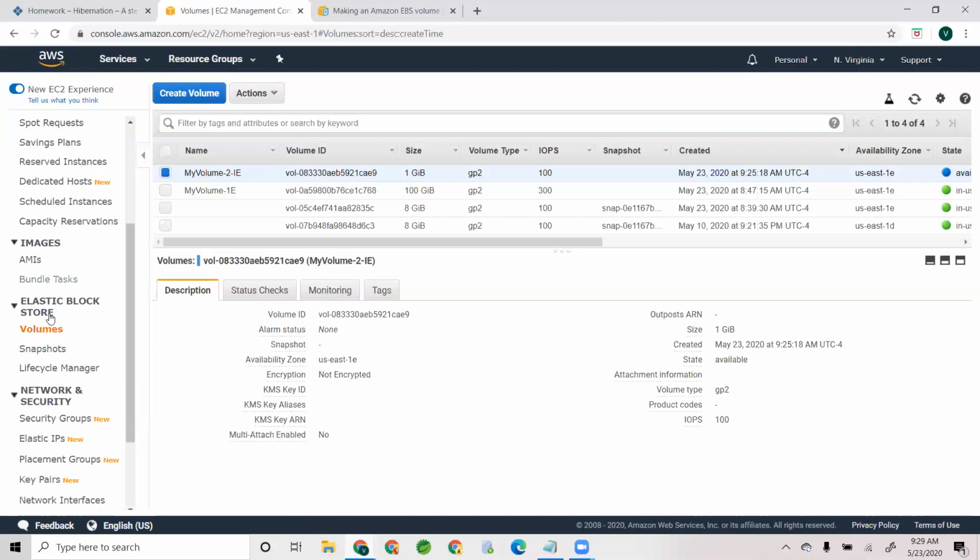I have an EBS volume in one region. How can I copy it to the other side? Create a snapshot from there, copy the snapshot to another region, and then from the snapshot create an EBS volume and attach it back to another EC2 instance in the other region. So those are the two important points, and you must expect that kind of questions in the exam.